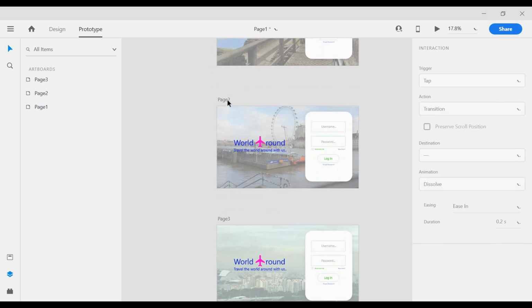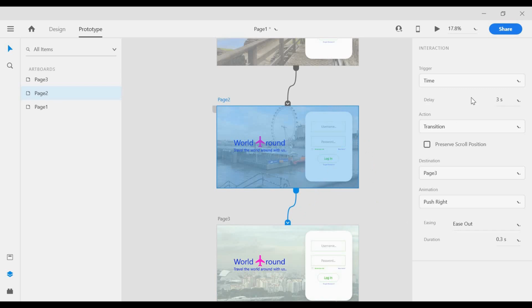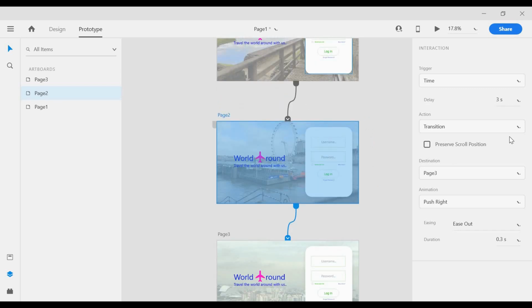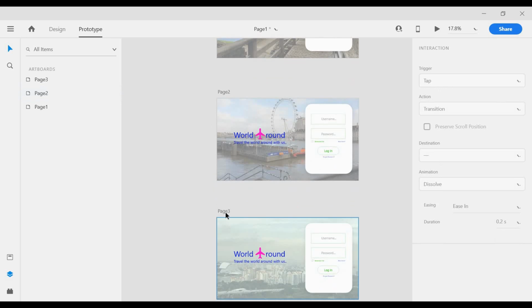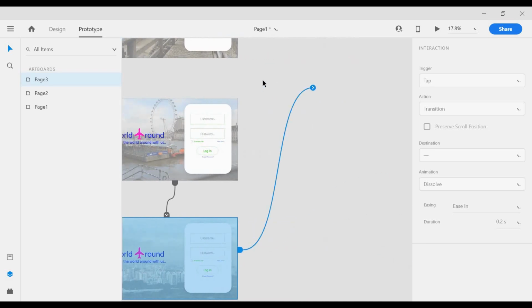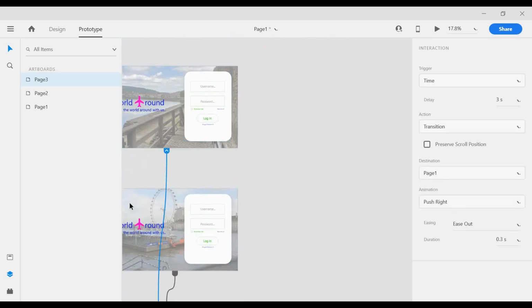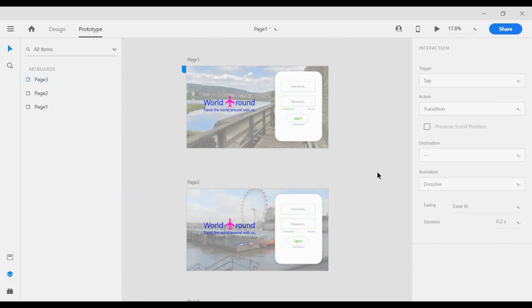And the same thing we will do to connect from our second page to the third. So remember, you need to click on the title of the page, and then with the button which you get, you need to connect it to the next page. And because we have our properties for the first one, it's saved for the second one as well. So time, trigger time, delay 3 seconds, animation push right, that's right. And so next we will connect the third page to the first page. So I'll connect it like this, and so it's all connected.